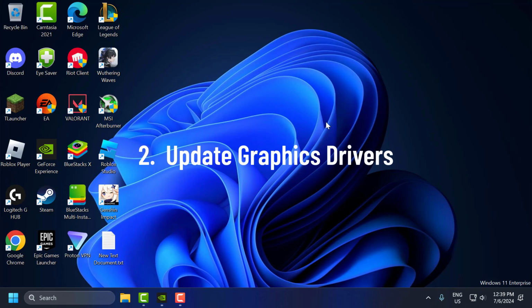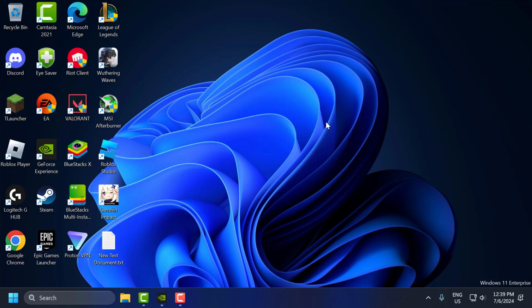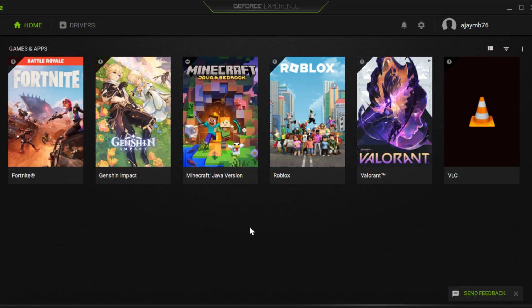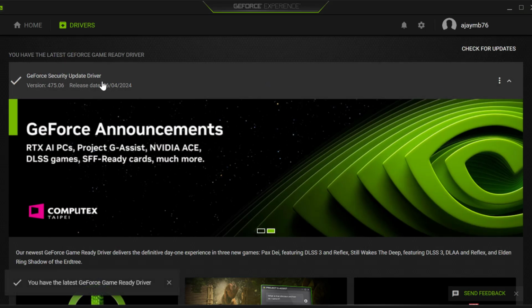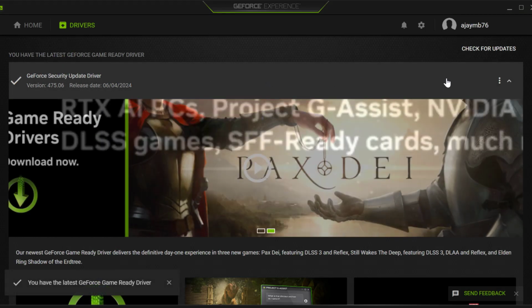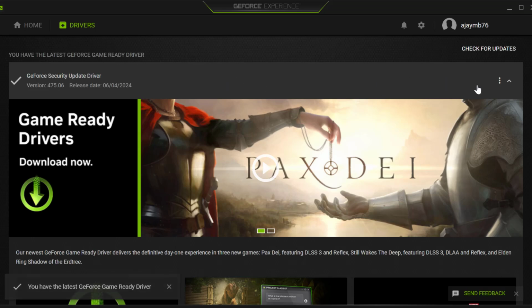Second step is to update graphics drivers. Ensure your graphics drivers are up to date. To do this, you just need to open up GeForce Experience. If you do not have GeForce Experience, then you just need to check my video description for the download link. For AMD users, open the AMD software. Select the drivers tab and select check for updates. If you have any available update listed over here, then you just need to update it and make your graphics card up to date, guys.